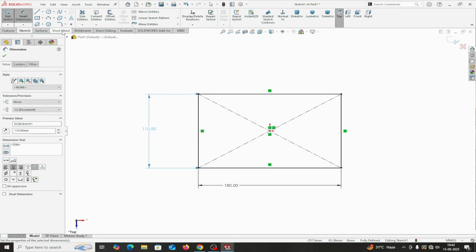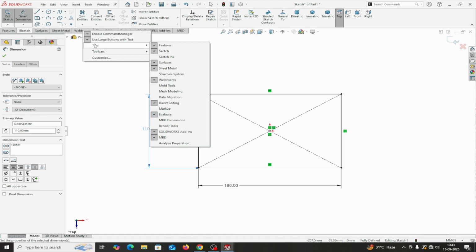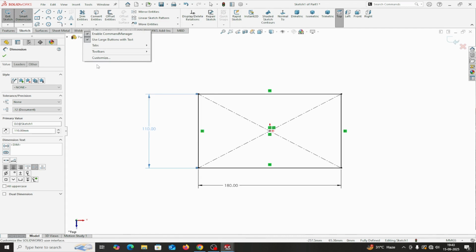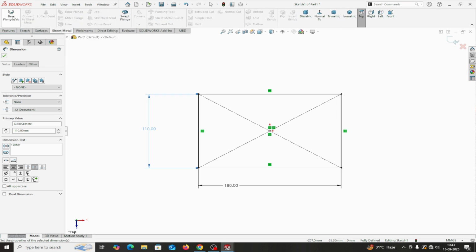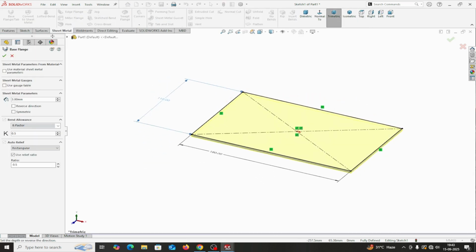To bring the sheet metal tab, right click on any tab, go in the tabs and there is the sheet metal. Click it. Now my sheet metal tab is coming in my user interface. Okay. Sheet metal. Now I create the base flange. This is the base flange.